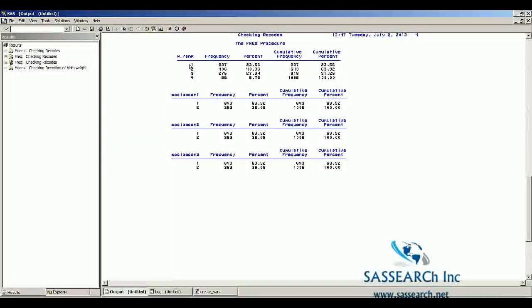Now here is our recoding of W rank or socioeconomic rank. So this was the original coding. It took on 4 levels. Notice every observation had some kind of socioeconomic class entered for that variable. And then in our new variable, we were collapsing 1 and 2 into the first category and 3 and 4 into the second category. And each of the different ways that we recategorized socioeconomic class came out appropriately.